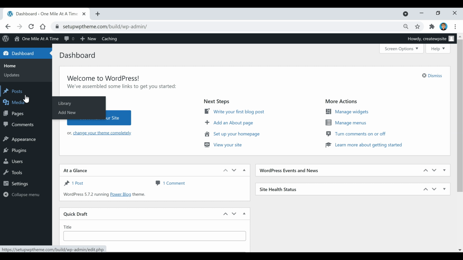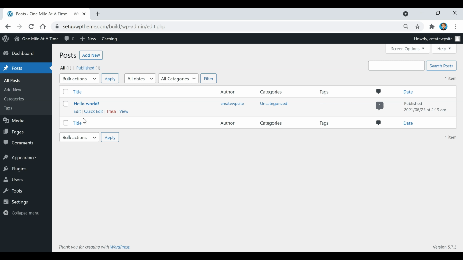So what we're going to do is go over here on the left sidebar and click on posts. And this right here is where you'll see all your different posts that you make. And this post right here is just an example post that WordPress includes every time you install WordPress on a new site. But what we need to do is come up here to where it says add new and click on that.